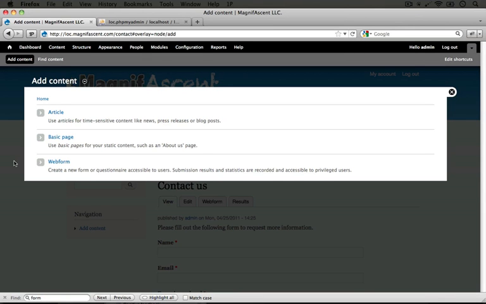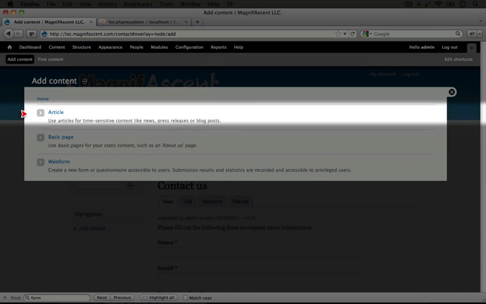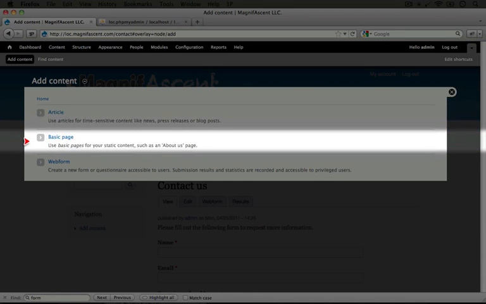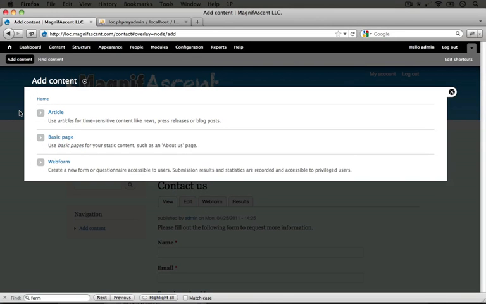And the reason why we have more than one content type is that sometimes we have data that doesn't fit in the same structure as other data on the site. So for example, with a basic page, we have a title and a body for the page, but we might not want to always attach an image to it. So the article content type exists, and it has a very similar structure to the basic page content type, except that it also has a field for uploading an image as well with the article.